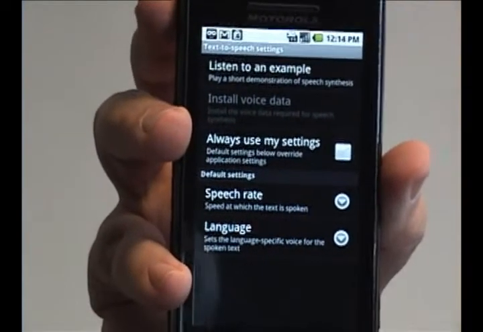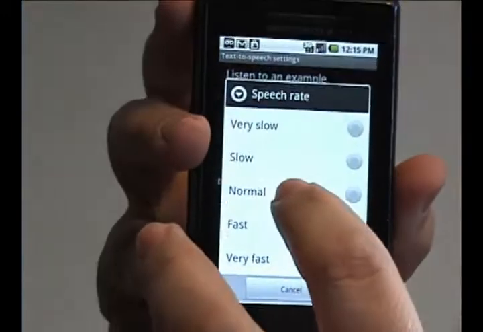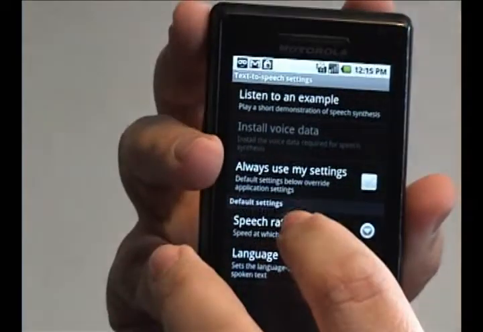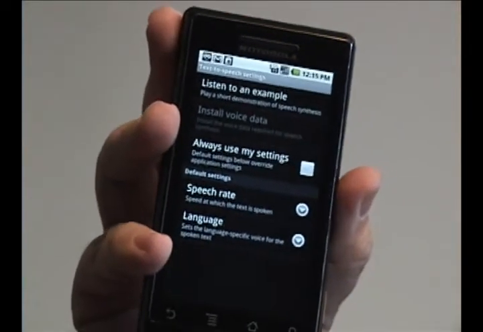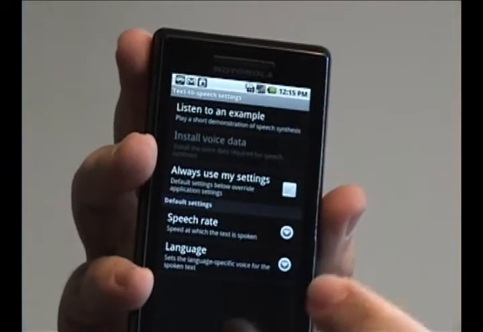Obviously, most people don't speak that quickly. Normal is usually a good setting. Once again, if you're having trouble with it, try the next speed up.